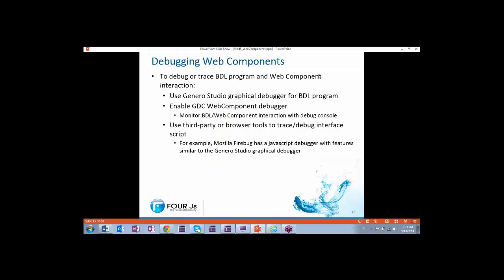For debugging web components, there's 2 or 3 methods that you can use, and sometimes it requires all 3 methods. For one thing, you can use our standard Genero Studio graphical debugger if you're having issues with the BDL program piece of your web component integration. Right, so you can use that to debug the BDL program.